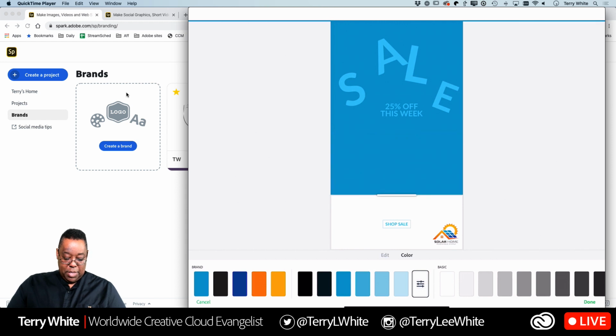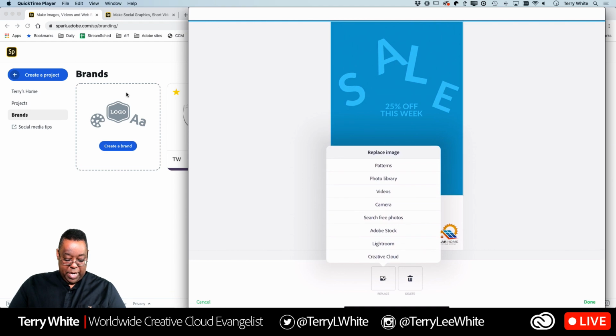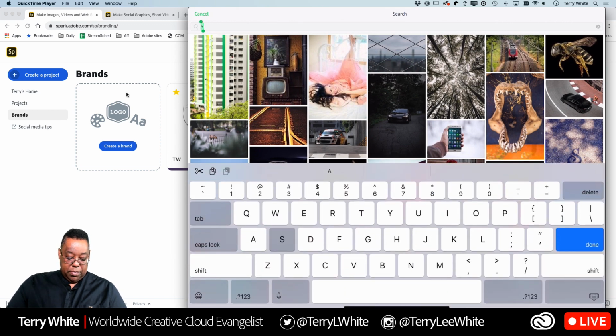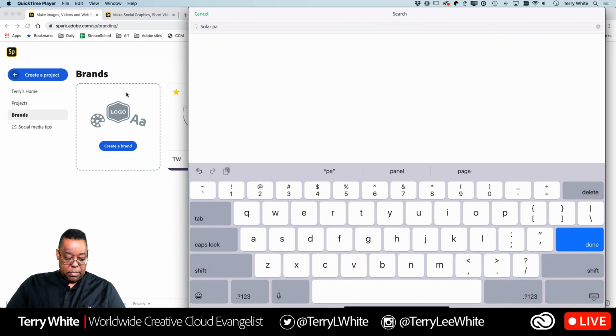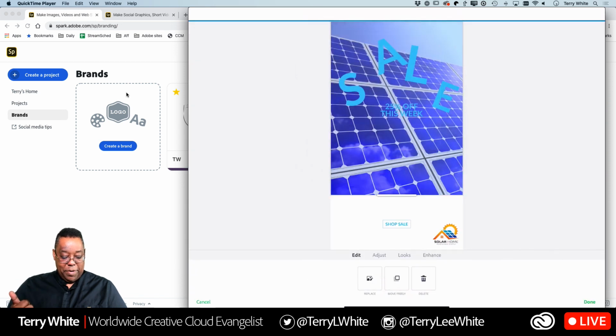We can make this smaller, and then we can go up here and have fun all we want, because this we can replace with a photo. So let's go and find a photo, search free photos, solar panels. And I can find a photo I like that I want to put up there. Let's do this one. So these are royalty-free photos. That's why they're in the free photo section, and you can then use them any way you want.